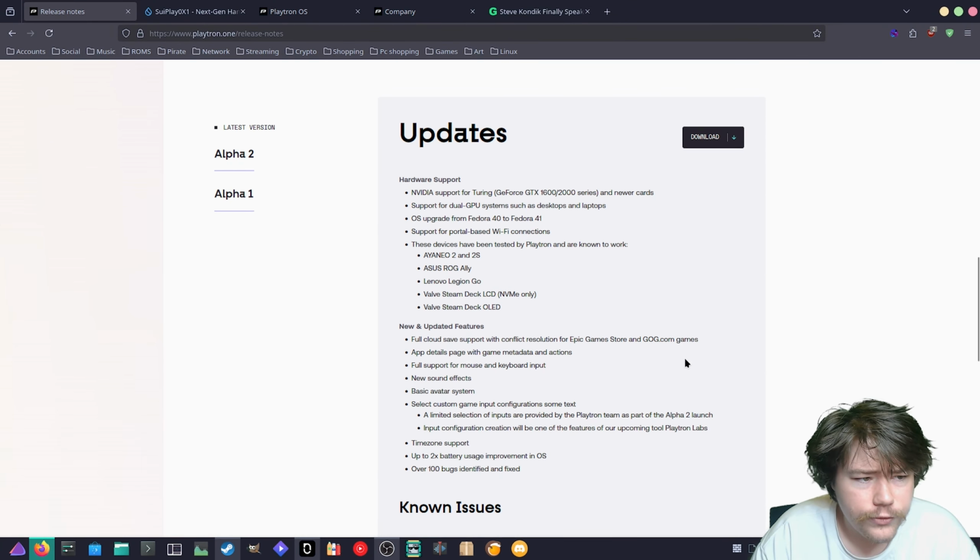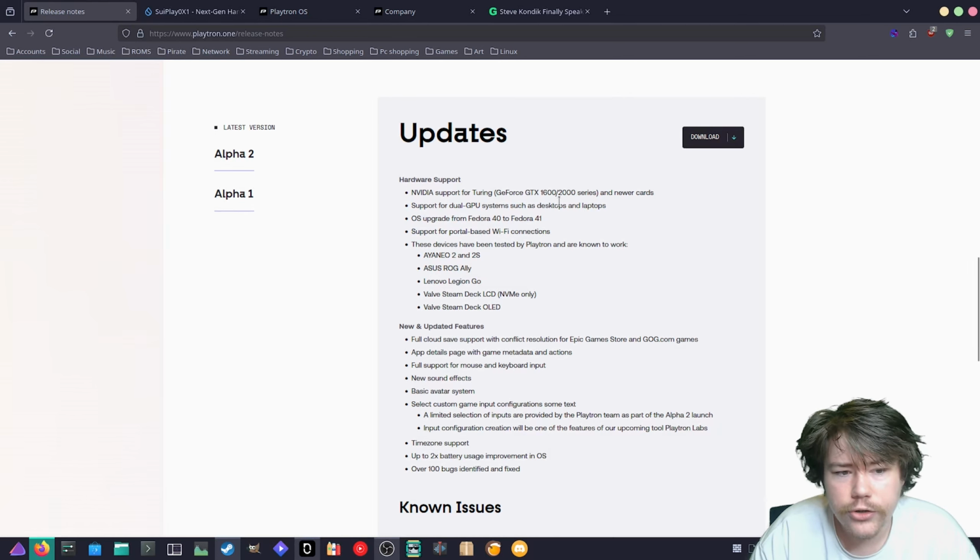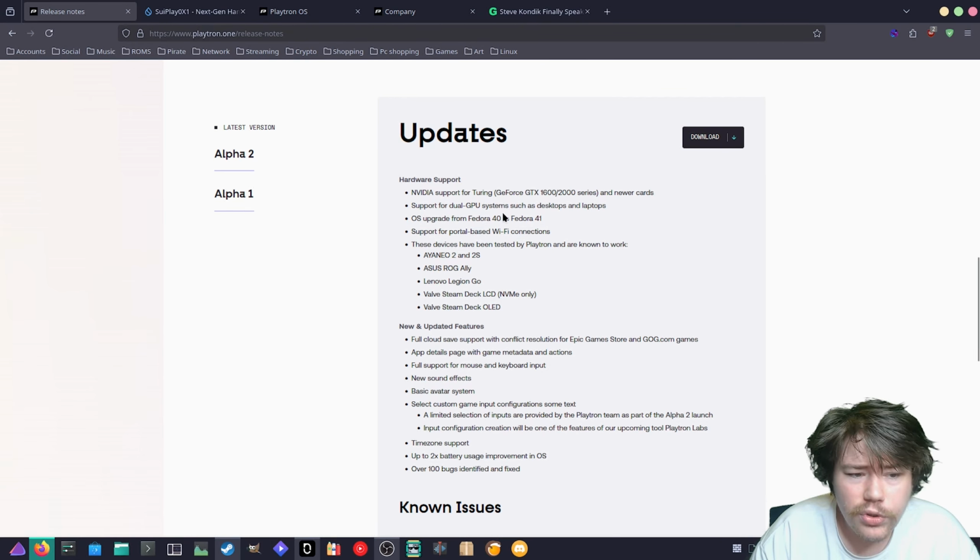And if we look through the Alpha 2 changelog: NVIDIA support for Turing, GeForce GTX 1600/20 series, and newer cards. Support for dual GPU systems such as desktops and laptops. OS upgrade from Fedora 40 to Fedora 41. Support for portable-based Wi-Fi connections. These devices have been tested by Playtron and are known to work.